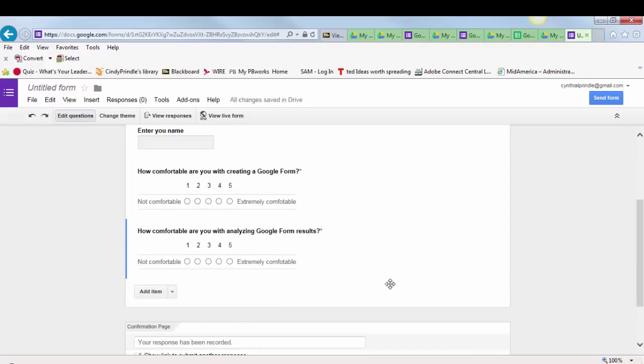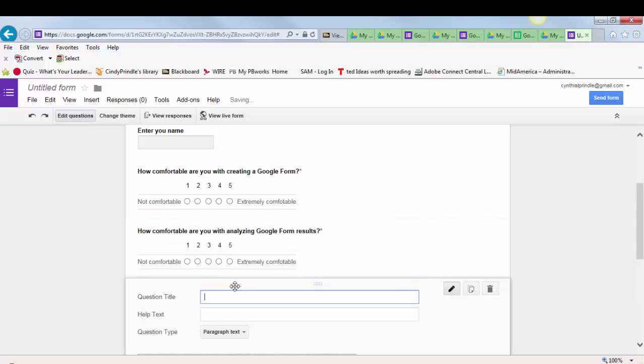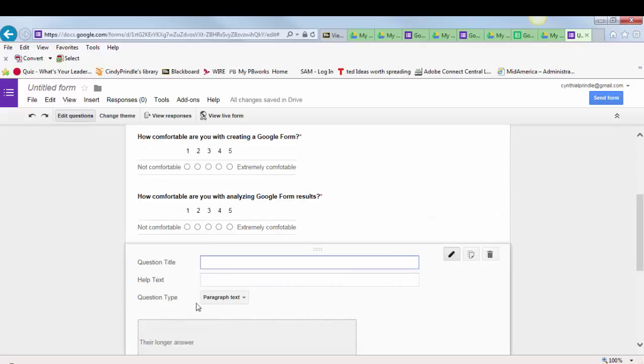Okay, I'm going to very quickly just add 2 more. And so I'm going to add another item. And this time it's going to be paragraph text. That gives additional information for longer answers. So the question title will be, provide 2 examples of why a Google form can be useful in education.